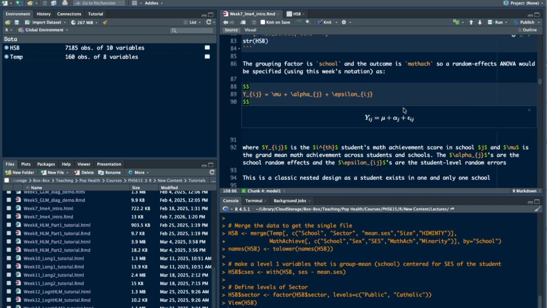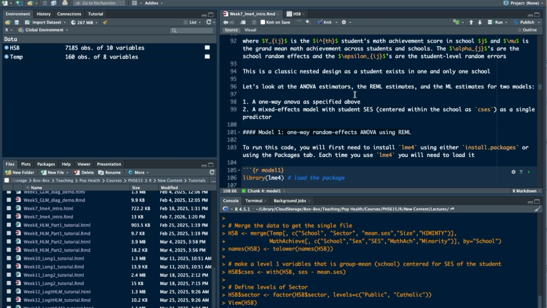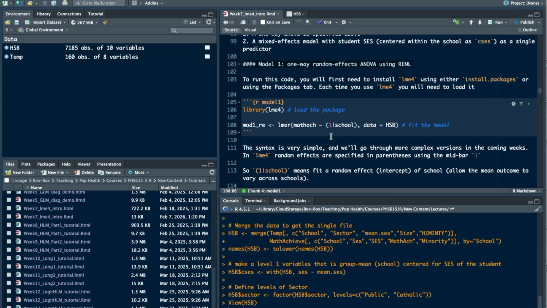So you learned a little bit about a very simple way to understand some of that variability, and that is by fitting what's called the one-way ANOVA with random effects. Very simple model, which you see here.